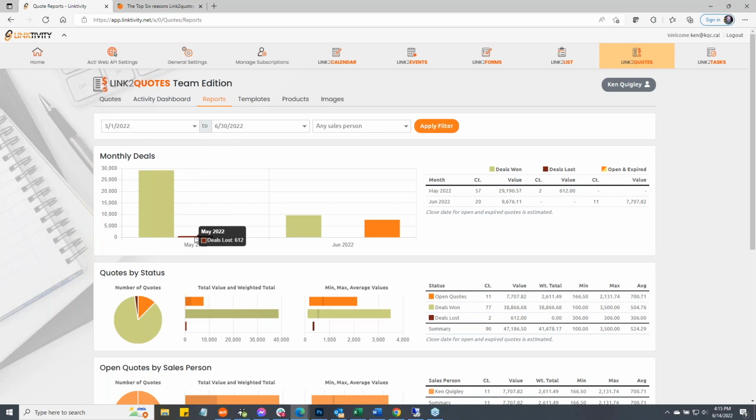Okay, it shows the number of deals lost. Okay, but that's actually not the number of deals, so that's the value of the deals. And then here, same thing, deals won in June. So it's broken this down by May. So far as you've seen, I had 9,600, close to 9,700. And then I can see that I've got open quotes of 7,700.